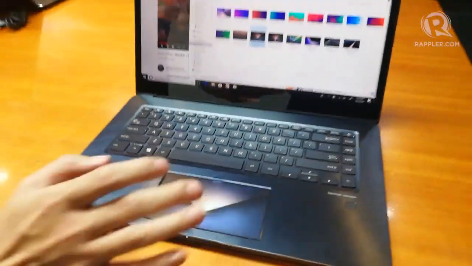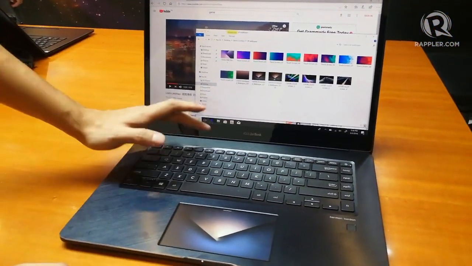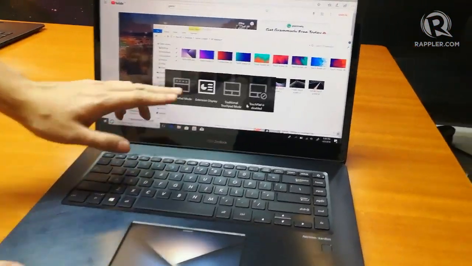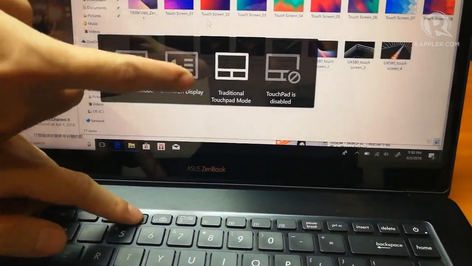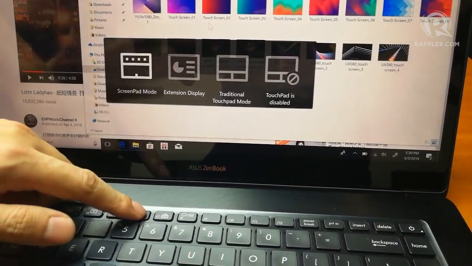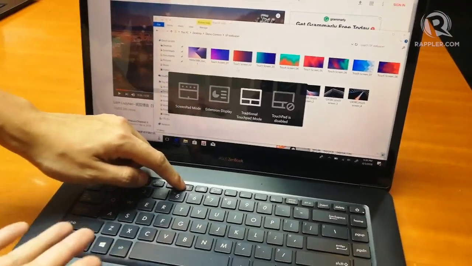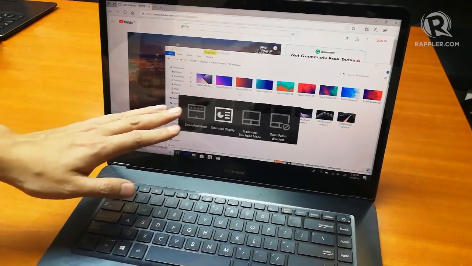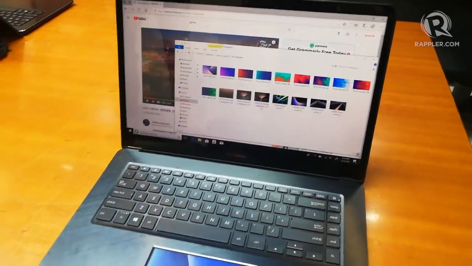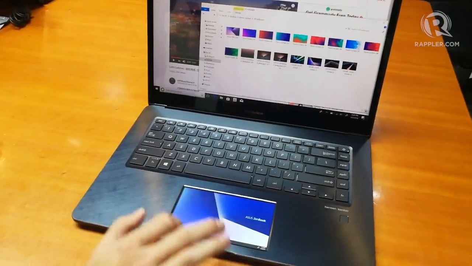Yeah. And this is for ScreenPad mode, and further we can switch it. It has four modes: ScreenPad, extension, traditional, and disabled. So if I just simply press F6, it's like a rotation shift. So now I switch to extension display, and now it just works like a second screen.